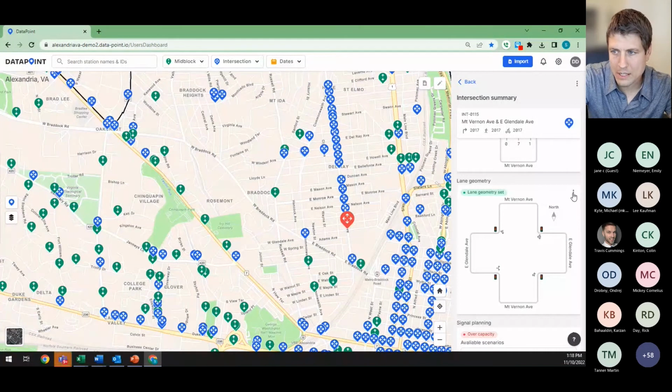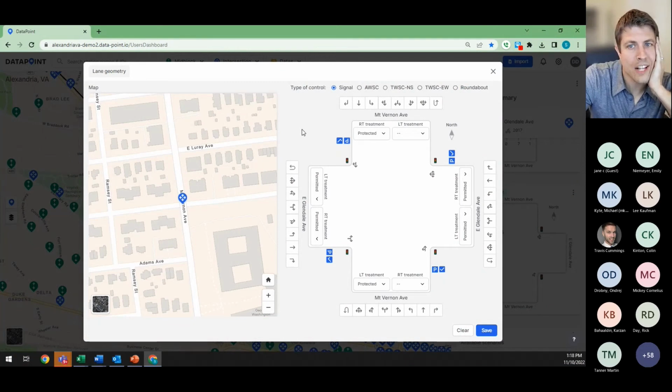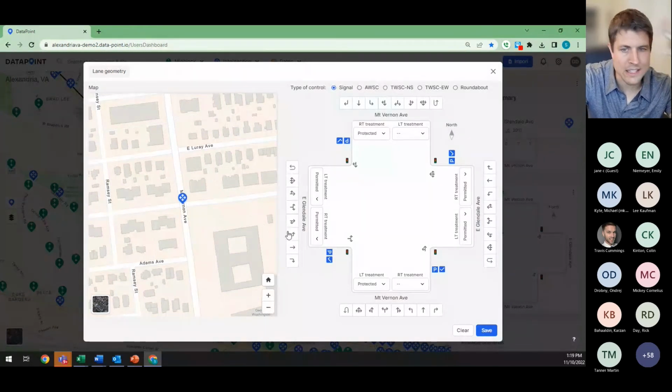You can access that a few different ways, but one way is you click these three dots and you click edit lane geometry. Here, a user could adjust the type of control from signal to always stop, two-way stop, etc. A user could, for each approach, select the different lanes, add lanes, and then what those lanes do. Do they turn left or right or go straight? The user also could select whether there's on-street parking from all four directions and select whether the left and right turn lanes are protected or permitted. This is the info that we need to then run our HCM analysis.